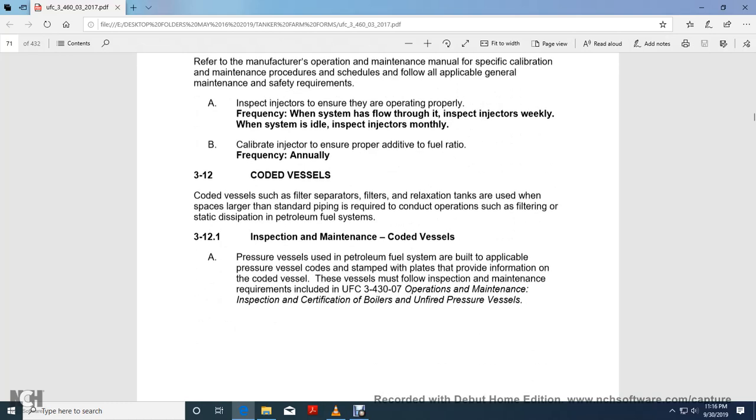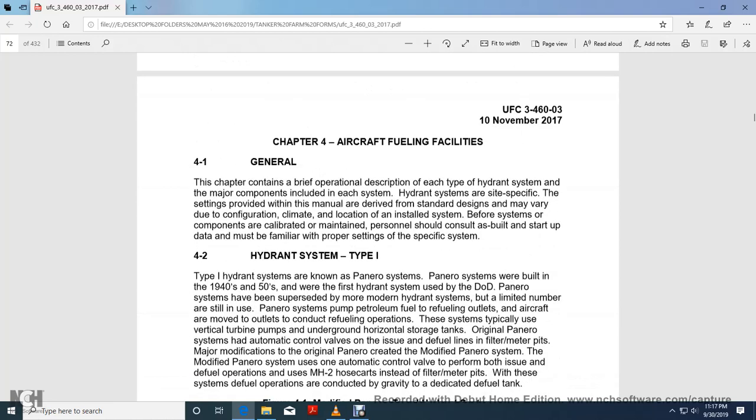312 Coded vessels. Coded vessels such as filters, separators, and relaxation tanks are used where spaces larger than standard piping are required for conducting operations such as filtering and static dissipation in petroleum fuels. Inspection and maintenance of code vessels. Pressure vessels used in petroleum fuel systems are built to applicable pressure vessel codes and stamped with plates that provide information on the coded vessels. The vessels must follow the inspection and maintenance requirements, including UFC 4-300 operation, maintenance, inspection, and certification of boilers and unfired pressure vessels, Chapter 4, Aircraft Fueling Facilities.